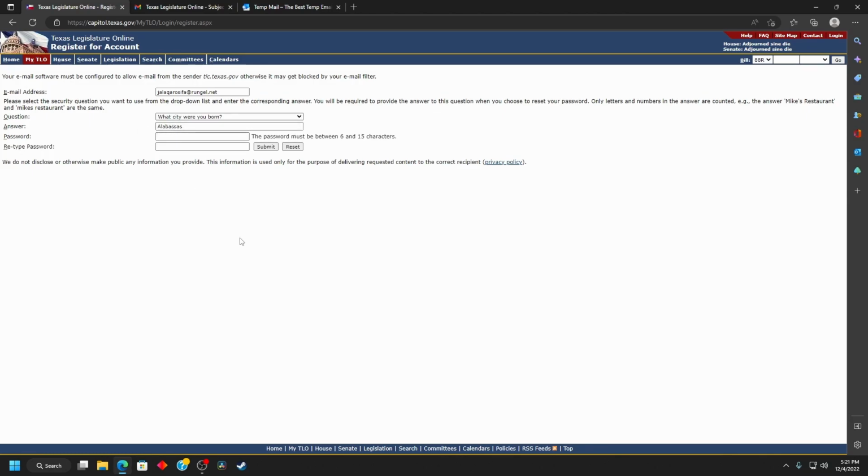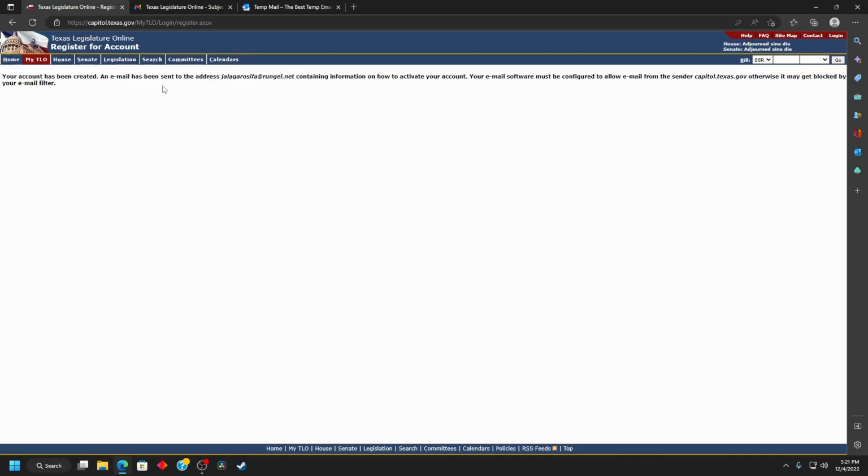Then for the password, I'll just put in a super secure password here, and then retype that password again. And then submit. Now your account has been created. An email has been sent containing information on how to activate your account. Your email software must be configured to allow email from the sender, capitol.texas.gov, otherwise it may get blocked by your email filter. That's an important thing to note, because you're going to have to open up the email that you get from them in order to activate the account.